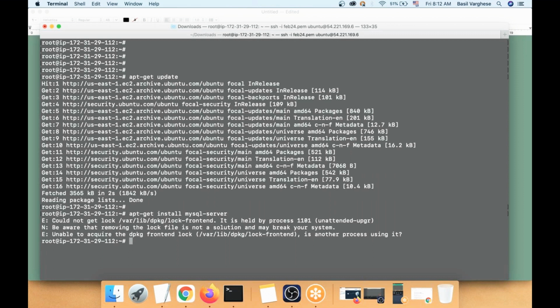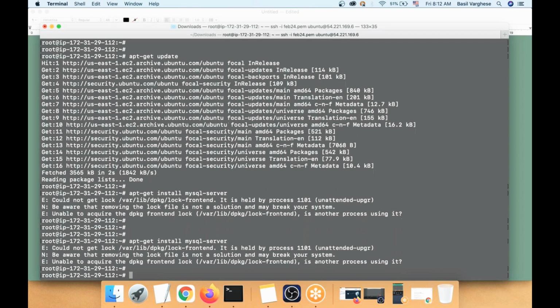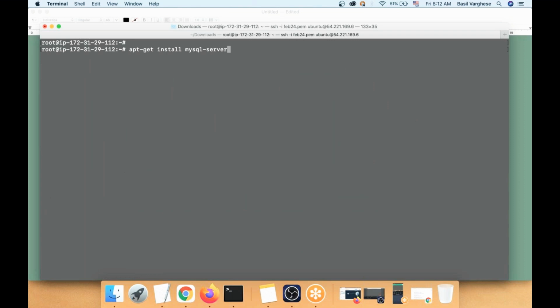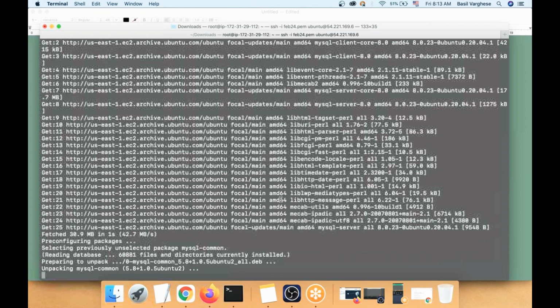All right, so if you get this error, just wait for some time and run it again. Yeah, so now it is telling me these are different packages that are going to get installed, and do you want to continue? Yes, I want to continue. And then MySQL will get installed on my AWS machine.